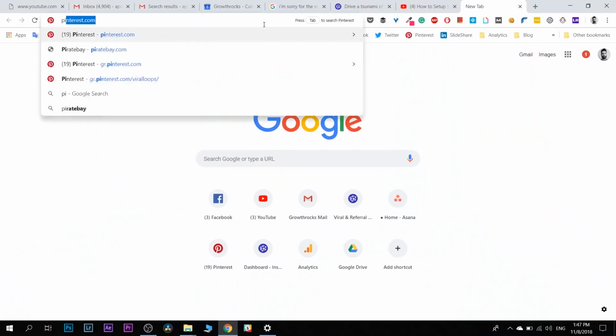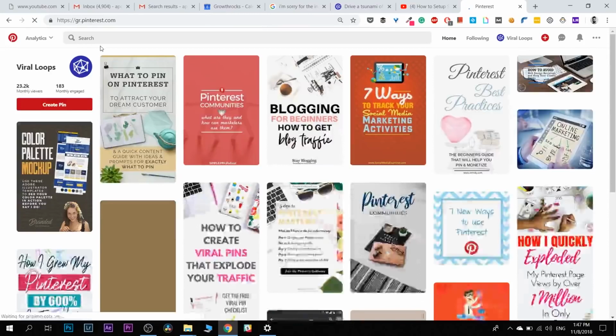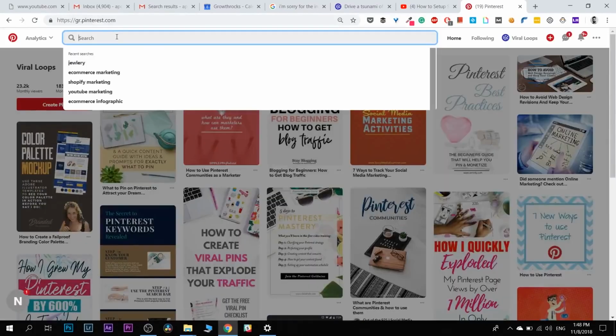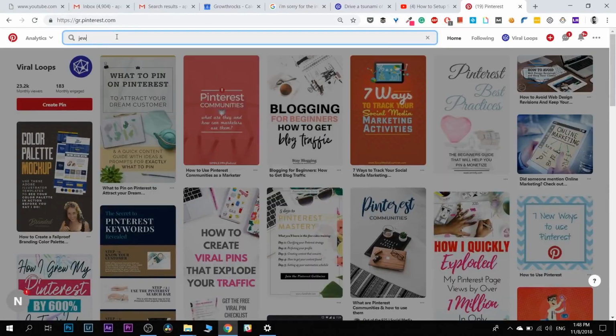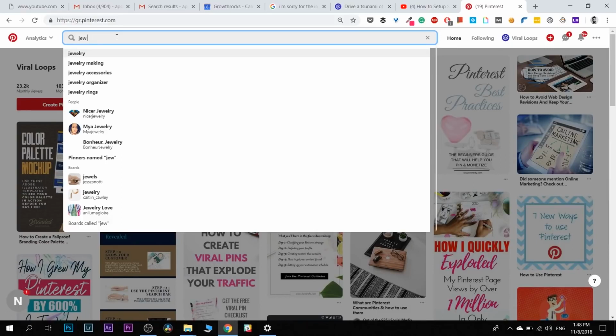First you have to open your Pinterest account. Good. And now you have to put in your targeted keyword. For me it's going to be jewelry.